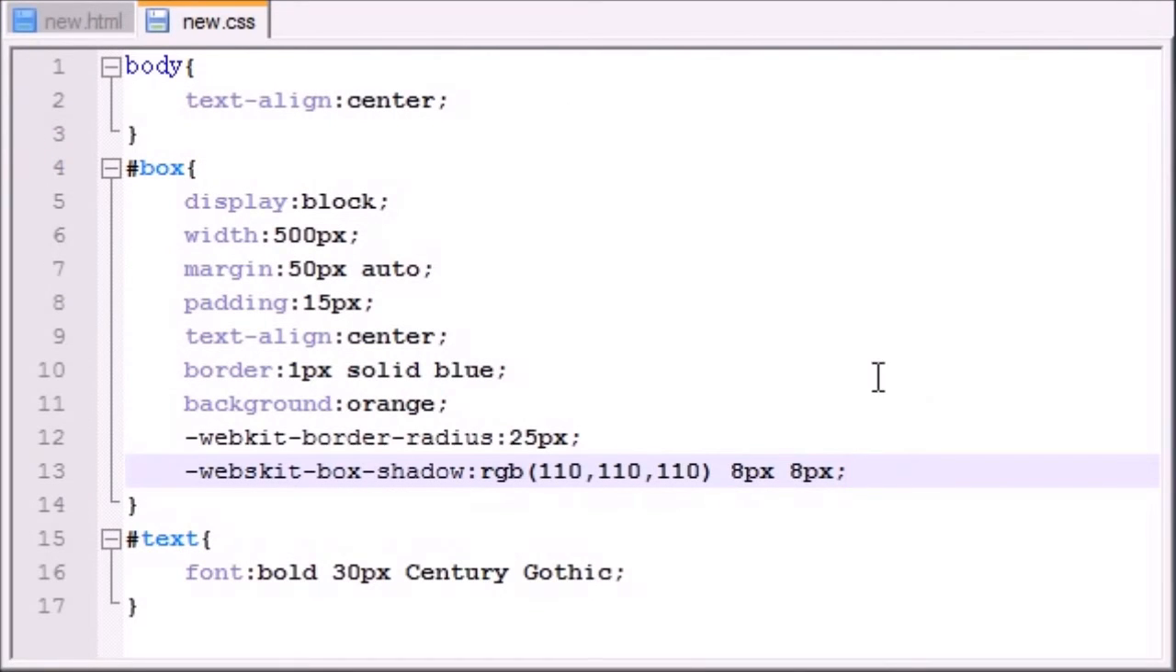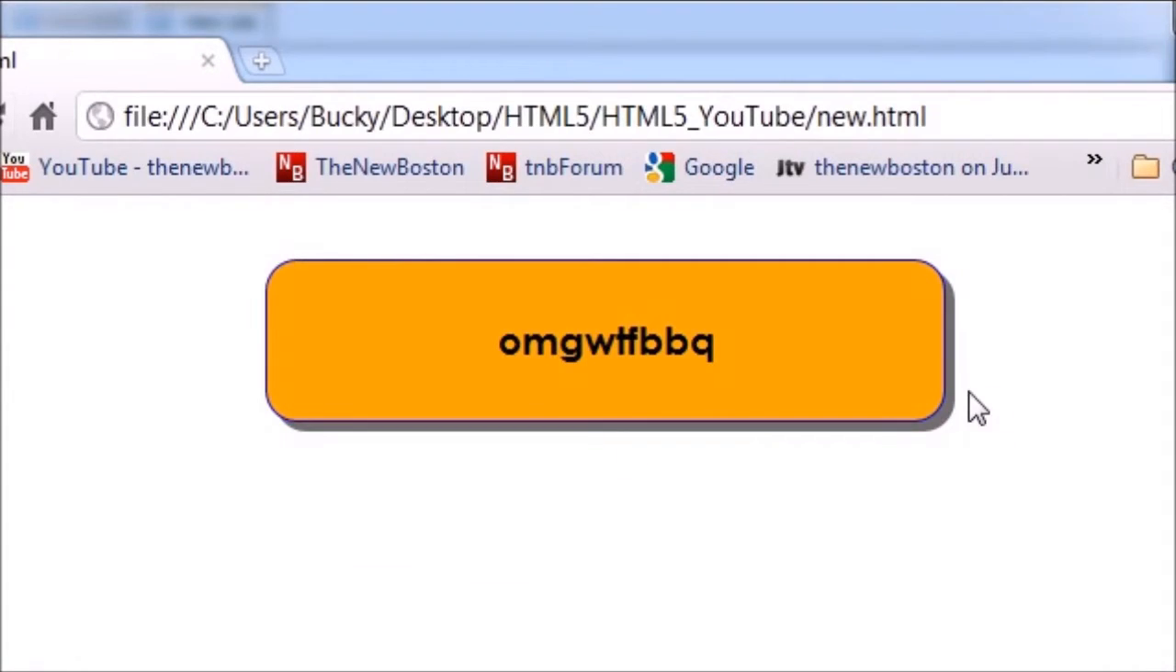And it didn't save because RGB, RGB box shadow. Oh, what the heck? WebKit. What the heck is a WebKit? That's embarrassing. Now if we save it, refresh this, and you see we got a nice dark gray shadow to the right and down 8 pixels.